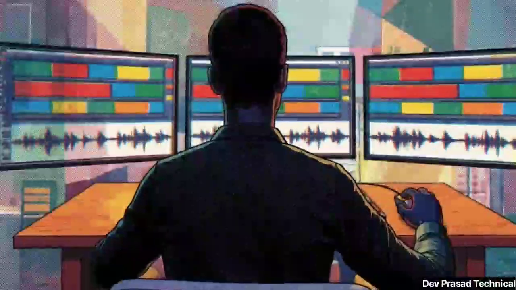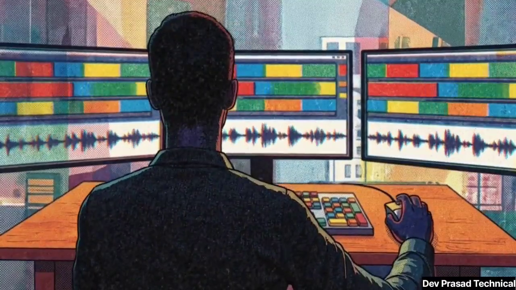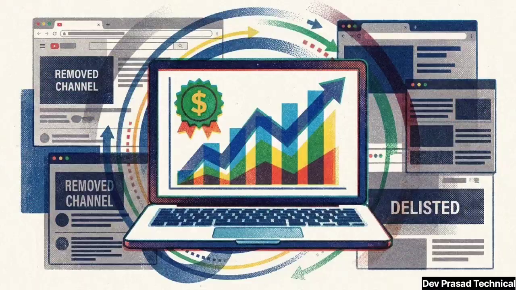Success in this niche depends on using AI to scale your creative output, rather than using it to avoid the work entirely. Those who master this hybrid workflow are the ones who stay monetized, while the rest of the niche disappears.